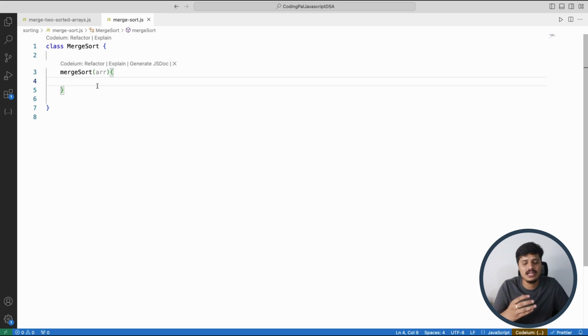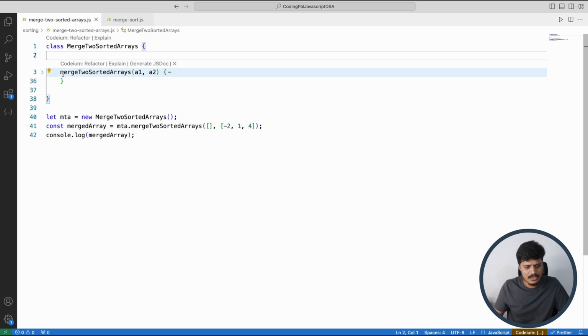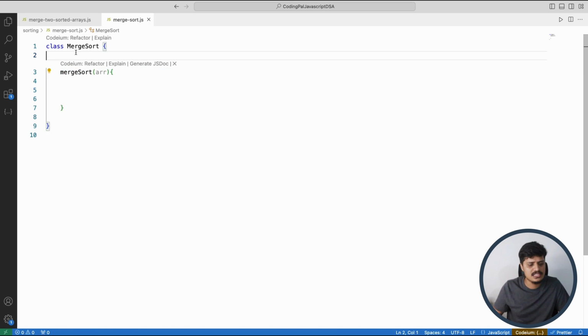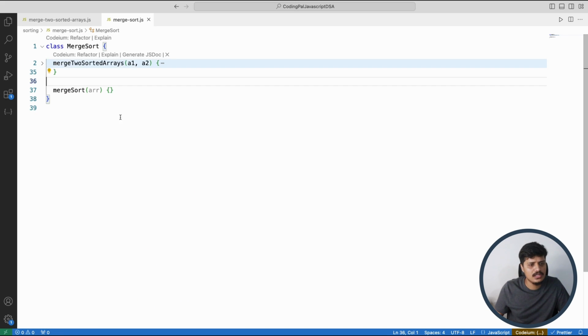If you know that, merge sorting is just 4 or 5 lines of implementation. So here I have defined one merge sort function, right? Like I mentioned, we will be reusing the merge two sorted arrays utility that we have already implemented. So let me just copy this function and add it into this class as well. Okay, so we have that ready.